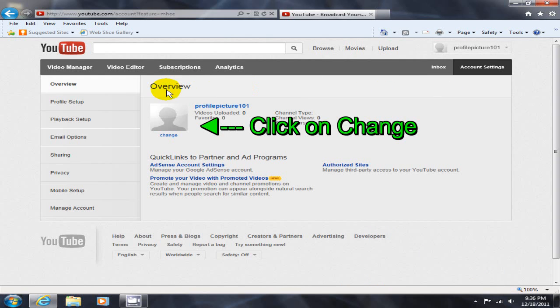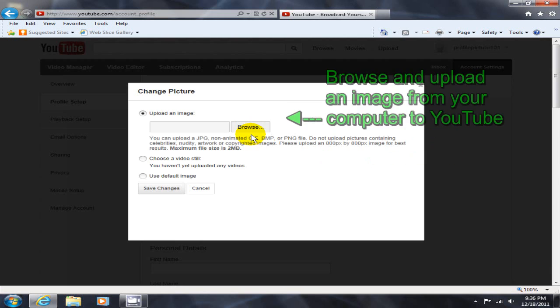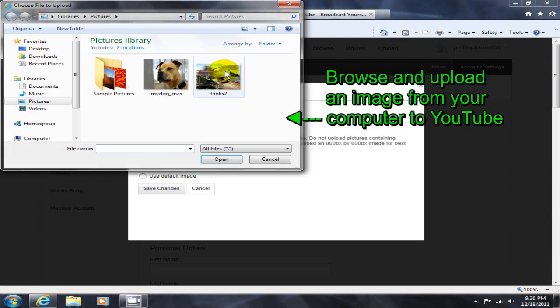And over to the left, under Overview, you'll see a gray profile by default. Click on Change. Then click on Change Picture. At this point, you want to browse your computer and upload an image. Find your image on your computer.